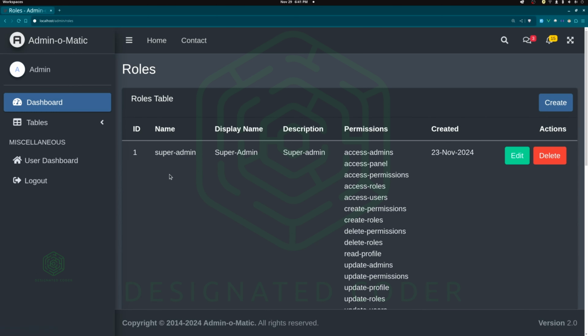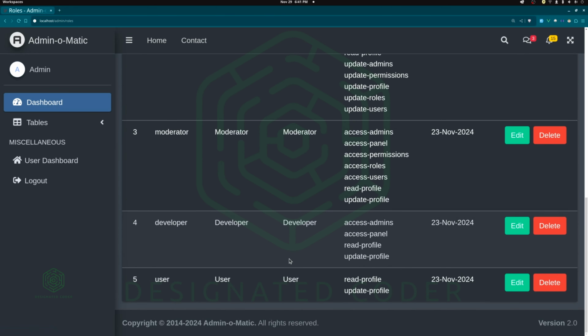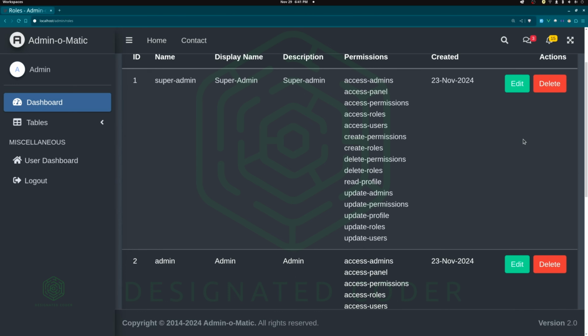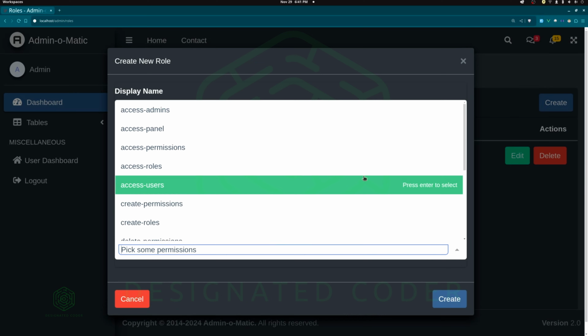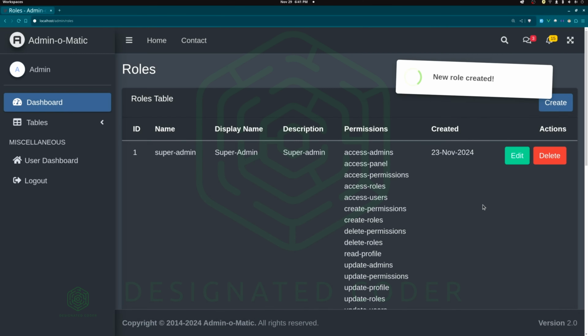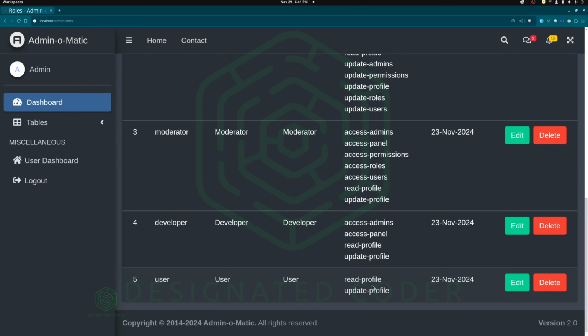Basically, it's true. If we go over to roles, we have 5 roles. So we have 1, 2, 3, 4, and 5. If we were to create another role, I'll just say access roles, we should have a 6th role in here. We, in fact, cannot see that.